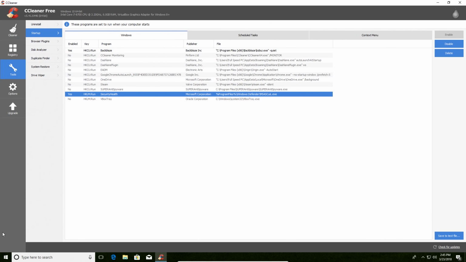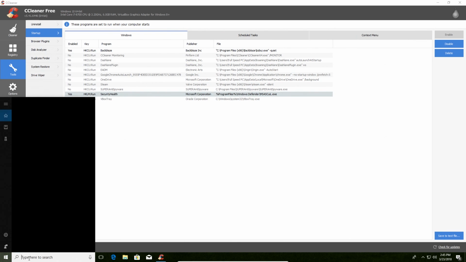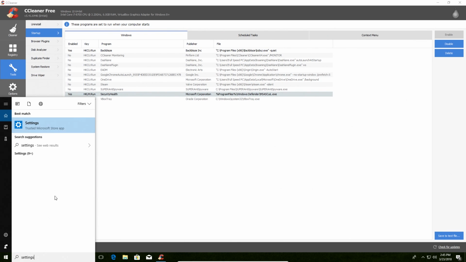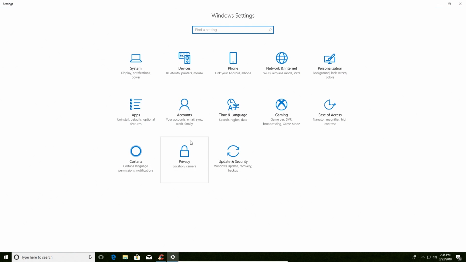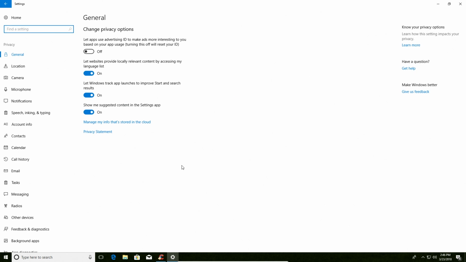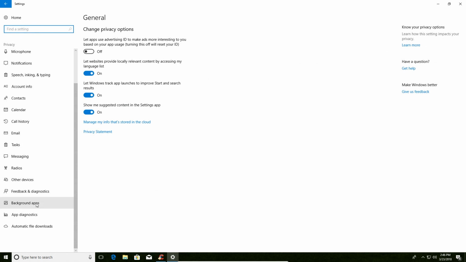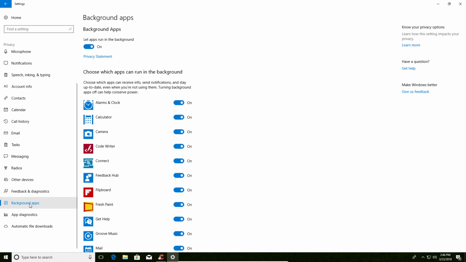Now for those of you using Windows 10, there is one more additional step for Part D. What you'll need to do is come down to the bottom left corner of your screen and click on the Windows button, and then type in Settings, and then go ahead and open up the Settings menu. And then you'll need to come over here to Privacy and click on it. And then over here on the left hand side, click on the Background Apps option. And this will give you a list of all of the apps that are set to run in the background.